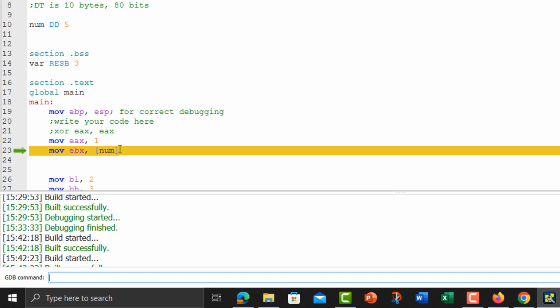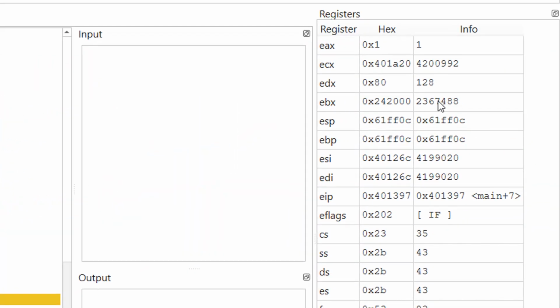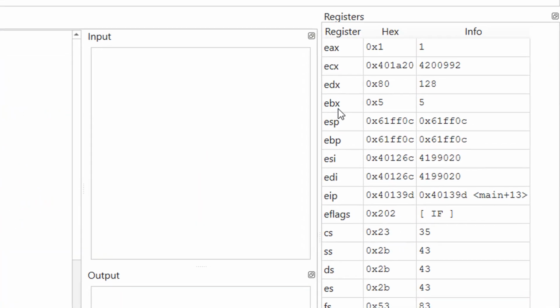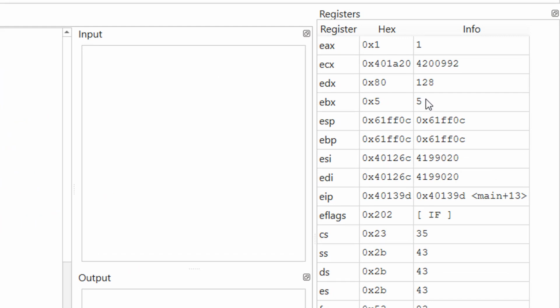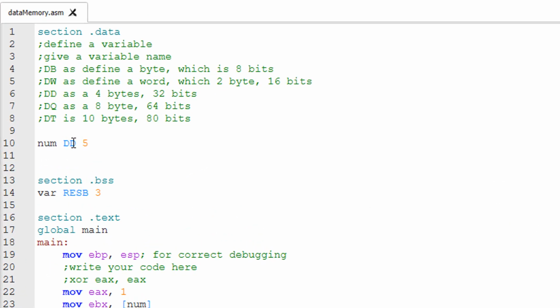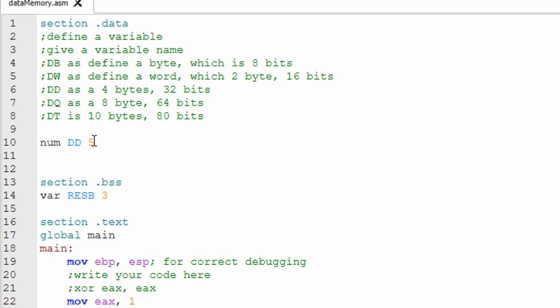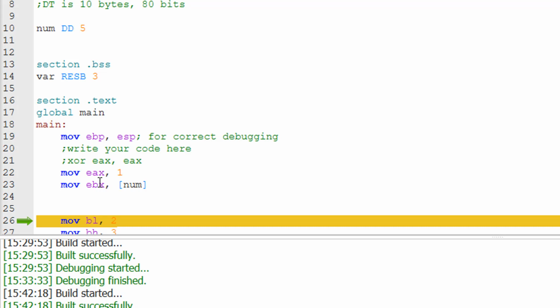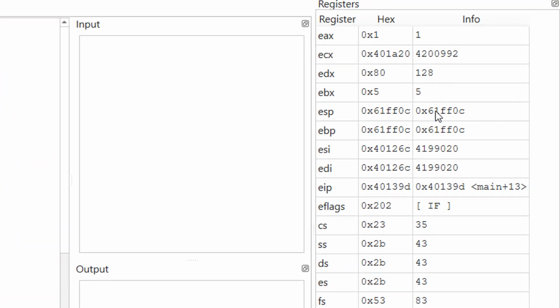This num is located at a memory address. We are going to find that memory address, read the number, and give it to the EBX. The current EBX is this big number. So we are going to step into it, and EBX becomes the number 5. This is the num variable that is defined as a double word, 32 bits. The 32-bit memory has the number 5. So when we read the value from this memory address and give it to the EBX, that is a 5.